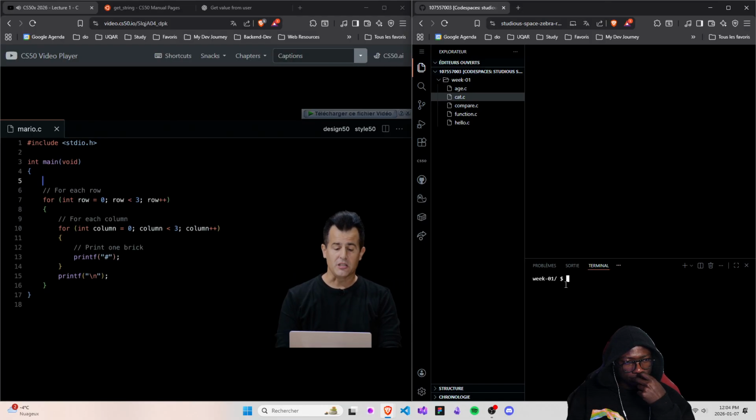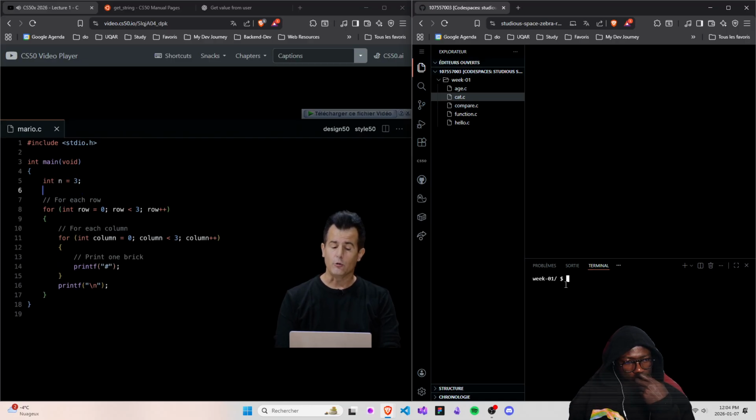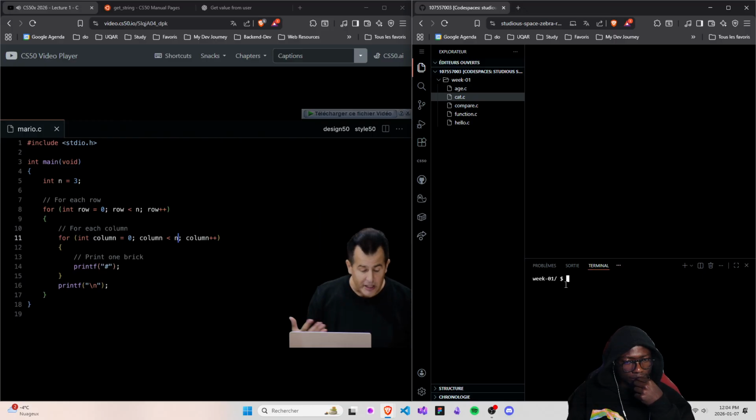Well, we could just declare a variable like n, set it equal to 3, and then use n in both places. And that's pretty darn good. That's better, because now we are reusing the value. But we can do one better than this.